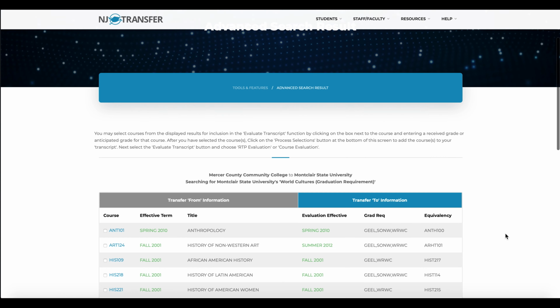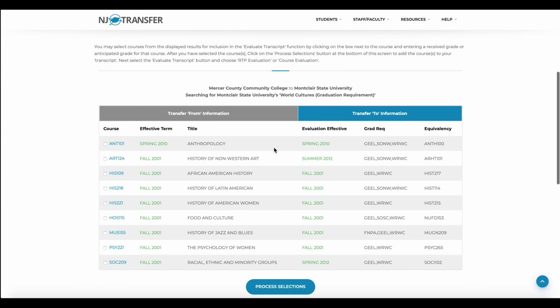And this is going to give you a listing of all of the Mercer courses that meet this particular Gen Ed requirement at Montclair, along with the Montclair course evaluation. At any time, you can also click on the Mercer course ID in the left column to reach the Course Lookup Results screen to see more information on both the Mercer course and the Montclair evaluation.